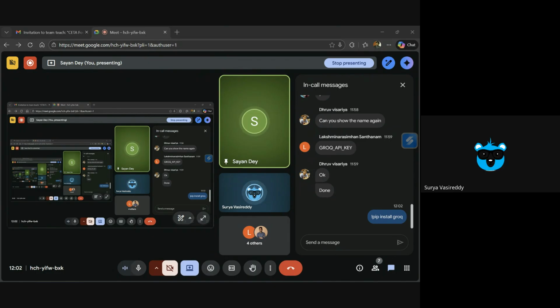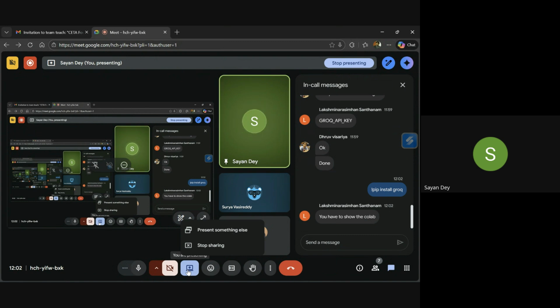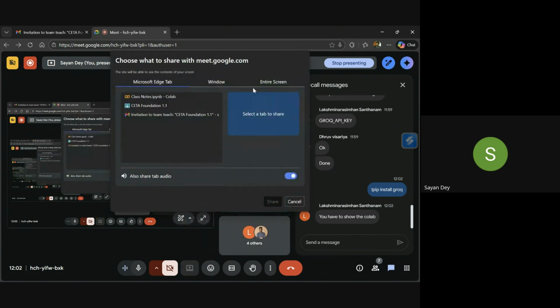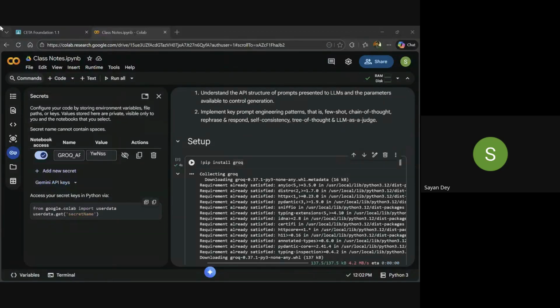Yes, please, Surya. I think the screen, you're not showing the right screen, is it? Probably. Okay. Present, sorry, I think the other screen came up. Yeah, okay. Here it goes, sorry.